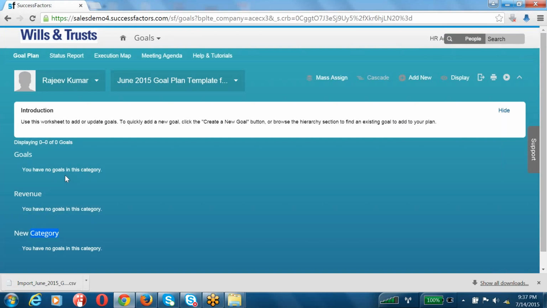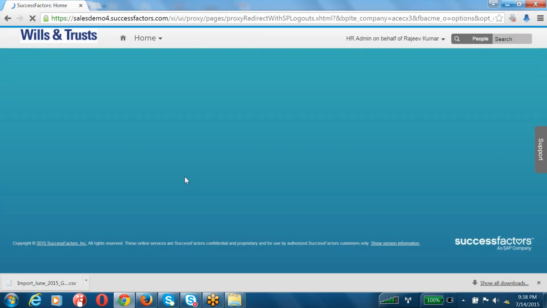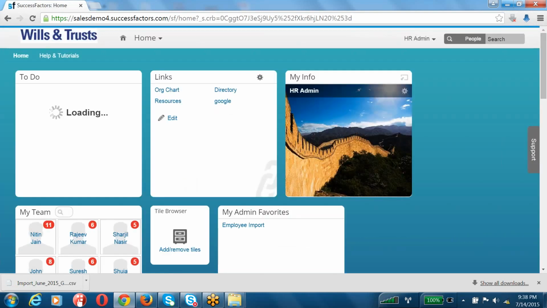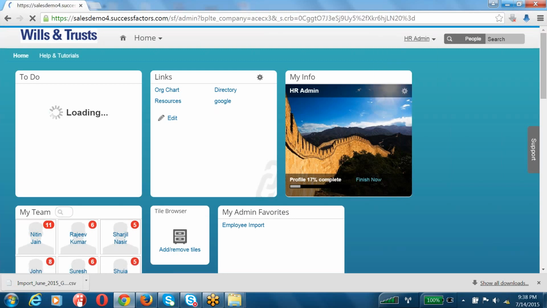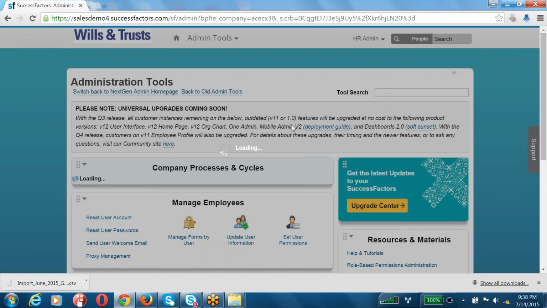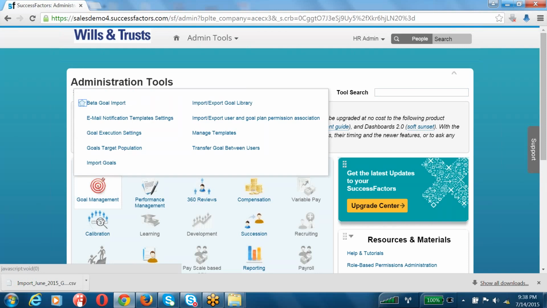So what we'll be doing is, let's say I go ahead and load the goals now using the administration tools, goal management, and beta goal import option. And then we'll come back to the Rajesh account and we'll verify whether the goals have been added or not, guys. Okay, let me navigate to my administration tools. Okay, the same navigation, guys.